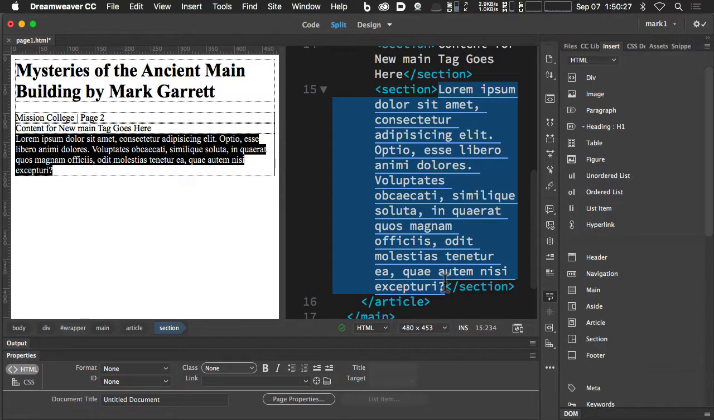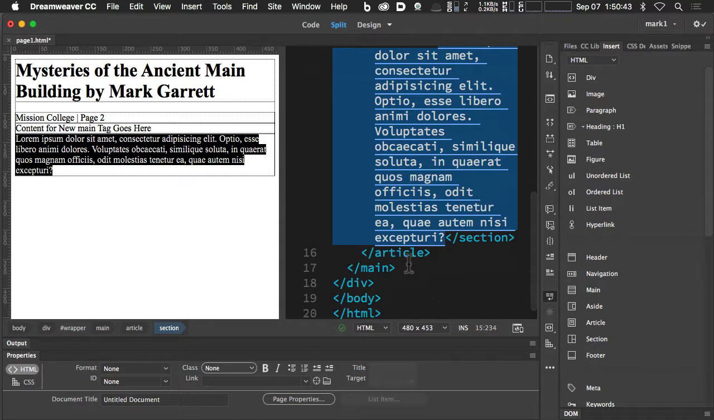I hit F5 on my keyboard to make that refresh, and now you can see it over here in my design view as well. So I wanted to show you that before I forgot. And then I'm going to go below. So that's the end, I believe, of our article and our main content.